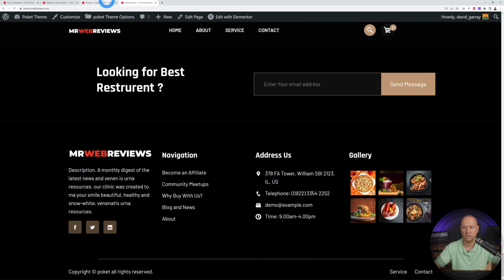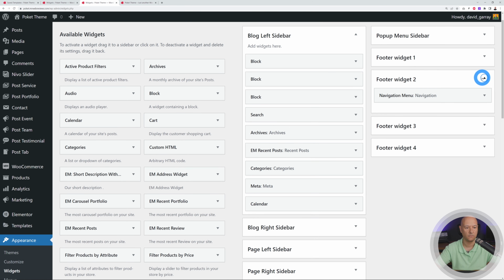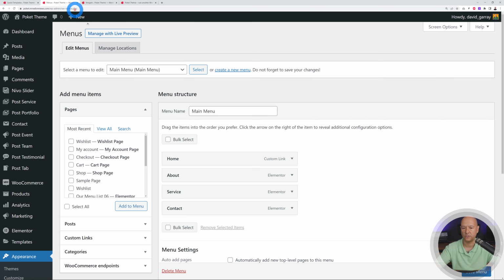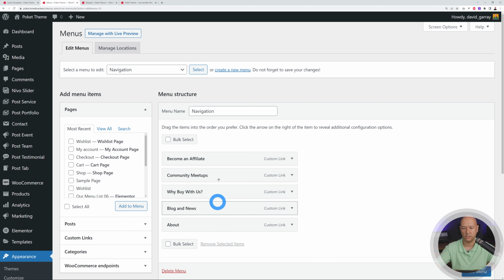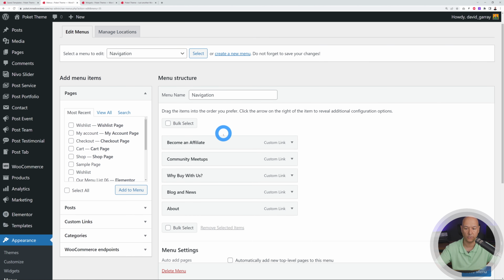The navigation is the next one. So let's close this. Footer widget 2. And as you can see, this is a navigation. So if you go back to our menu section like we had before, as you can see, we edited the main menu. Now you could have maybe navigation here. So click select. And as you can see, you have those 5 pages. Now you can add as many pages as you want and remove others as well if you wanted to.